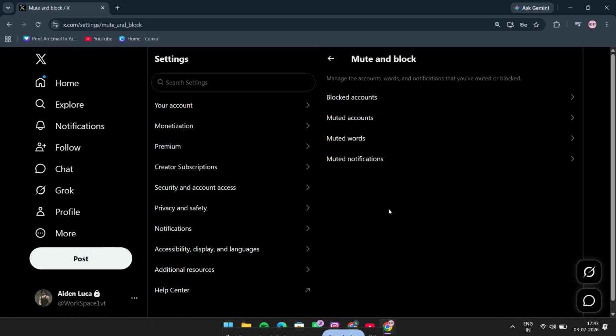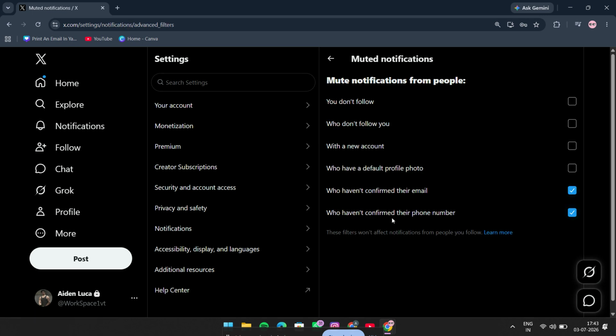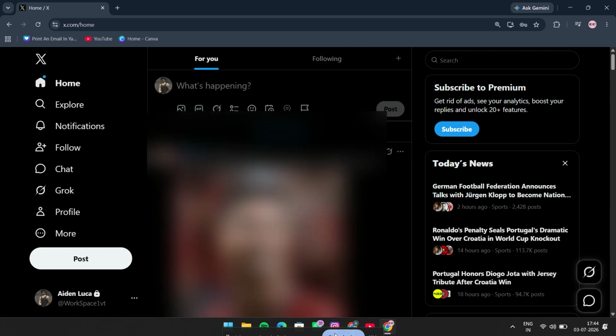Now click on Muted Notifications. Here, you'll see the notification filters that are currently turned on for your account. Find the option that says, "Who haven't confirmed their email," and simply toggle it off. As soon as you do that, notifications from those accounts will no longer be muted, and they can appear in your notifications again. And that's it. You've successfully unmuted notifications from accounts who haven't confirmed their email on X.